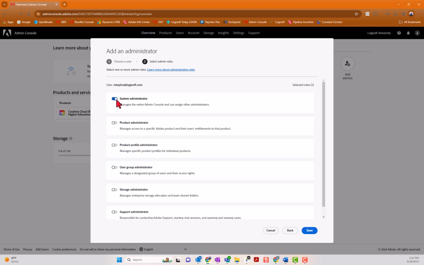Now, we recommend having at least one other system administrator. That means they can do everything the primary admin can do. That's that backup in case something happens. But there's other administrator types that you can do. So let's say we add Mike as a system administrator, but then I decide to add Aaliyah as just a product administrator, meaning I'm only going to give her access to mess with Acrobat. She can't touch any of my Creative Cloud licenses, but she's going to help me with Acrobat.